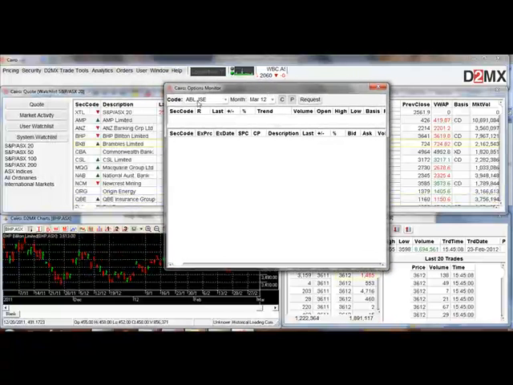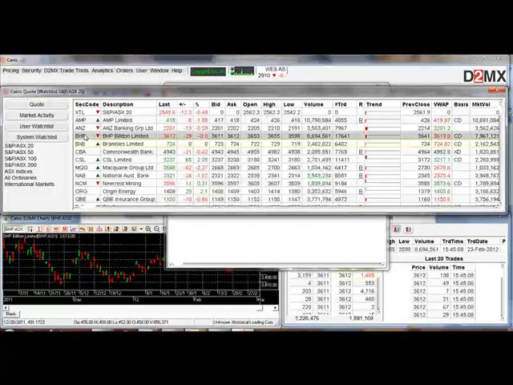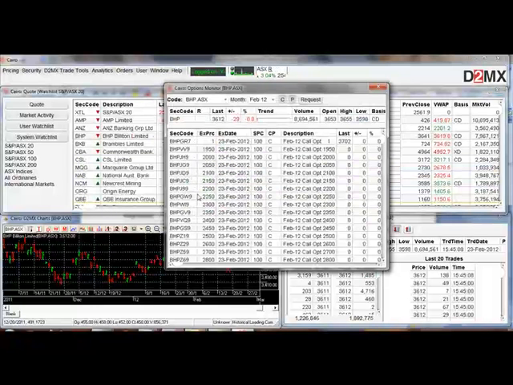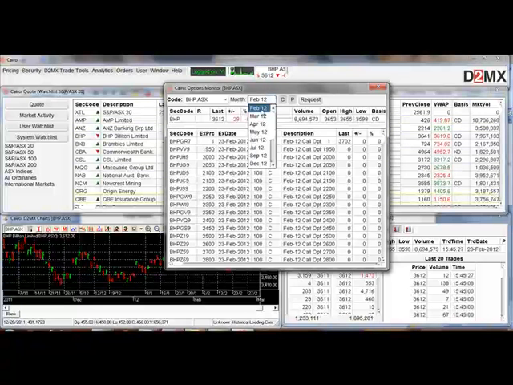Here we can either type in the code for BHP at the top of the screen, or we can right click on BHP and broadcast the information, and all of the BHP options will be available in the chart. We can then filter this down to find the options that we're looking for. Look for the options that expire in February or March or April. Let's choose the March ones.